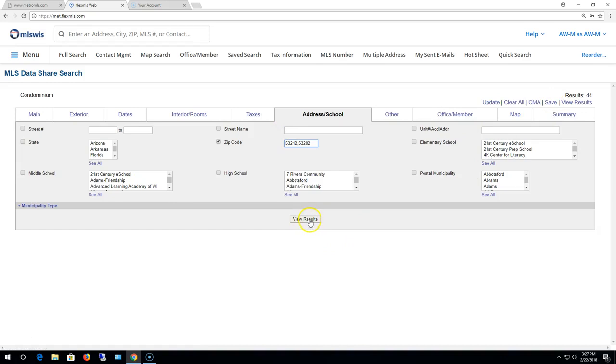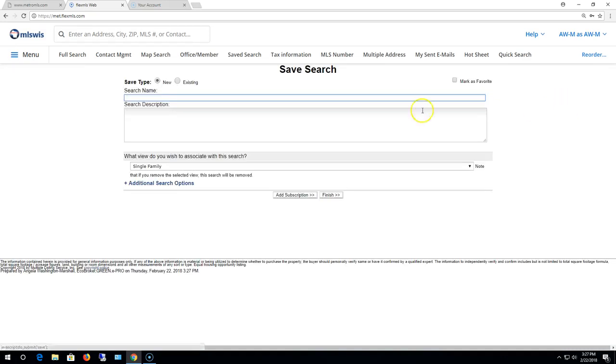Or if you want to look at them first, you can, and you can click Save from the search results screen. It's totally up to you. I'm just going to do Save up here. Then I'm going to give this search a name. I'm just going to call it Condos 53202, comma 53212. And then if I want to add some notes in here: 2 to 3 bedroom and 1.5 bath, just a 2 car, and then I'll just hit finish.